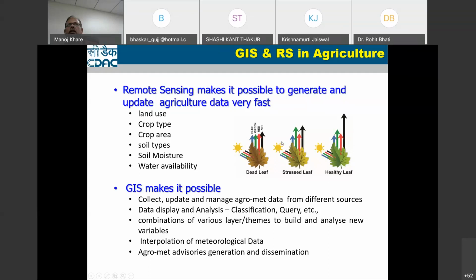This is the example I'm just showing here. So remote sensing, which you use for land use, crop area, soil type, soil moisture, water availability, we can prepare for the land use.